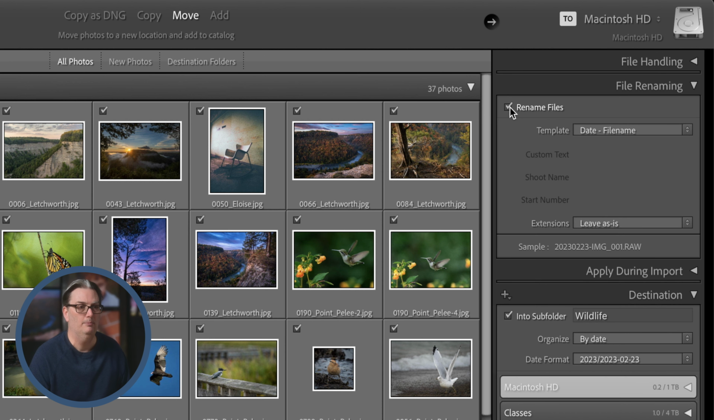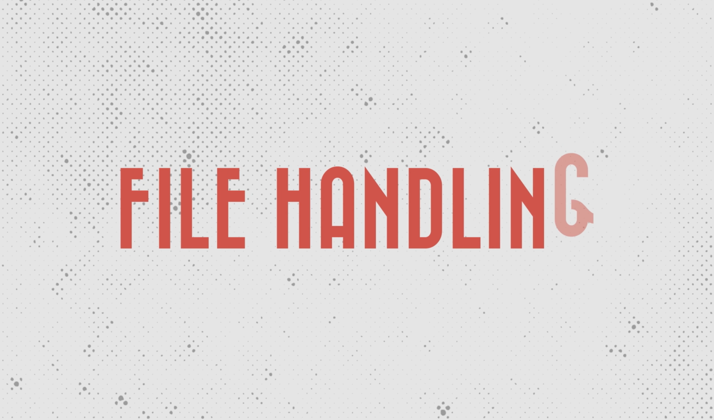So if you want to import and rename your files during the import process, you can do that from here, but it's not something that I do or recommend. What I like to do is go through and find the keepers and the images that should never see the light of day, and I'll reject those, and then I will delete them from my computer, and anything that is a keeper, I will then rename accordingly.